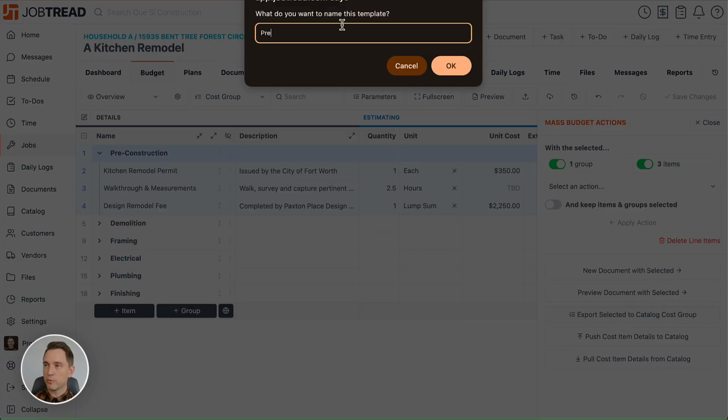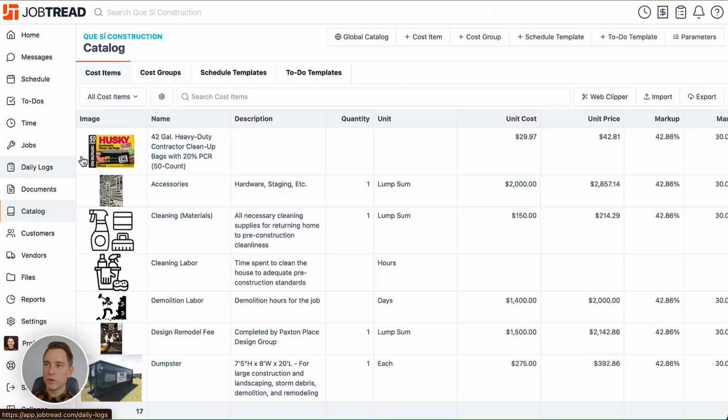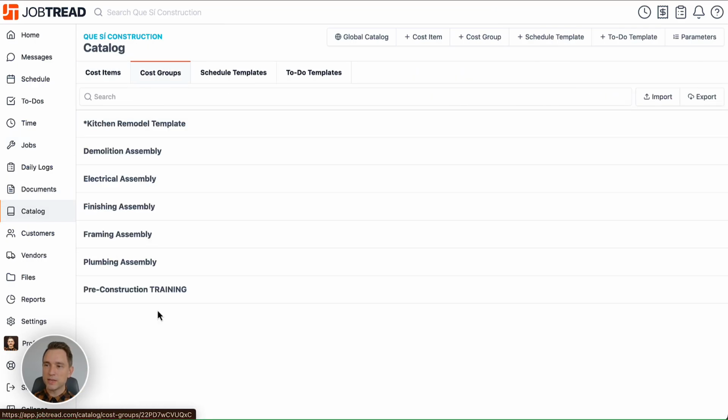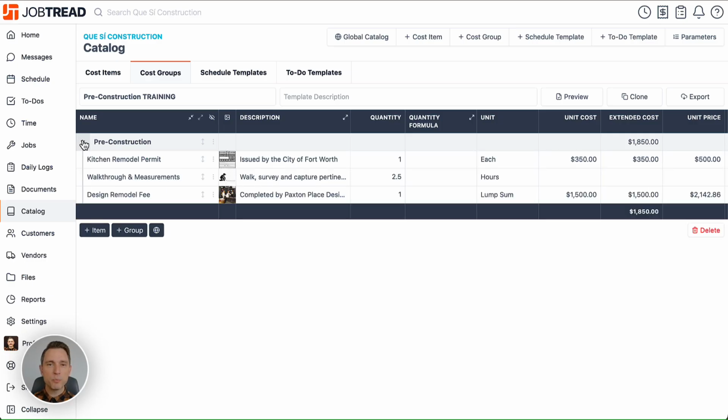And we give it a name, pre-construction training. And when we select OK, and then we go back into our catalog, we go to our cost groups and we can see pre-construction training, utilizing that information that we have pushed to our cost catalog, including these three cost items.